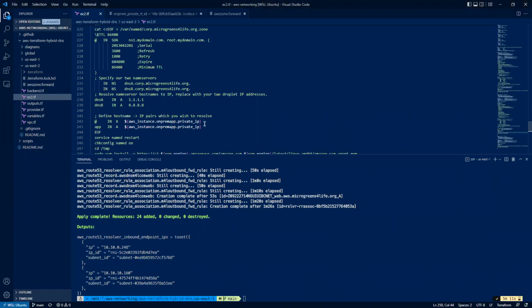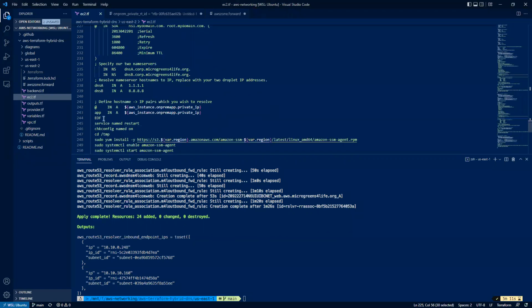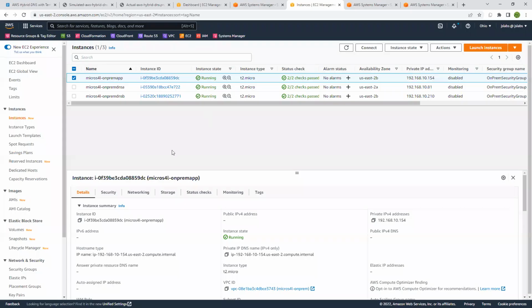So on-prem DNS A and B has this zone file here under named, and it's got this host name lookup which gets assigned to that on-prem private IP address. So that's how it's resolving that subdomain. And that's it. We've now established connectivity interregionally for both pinging as well as DNS.